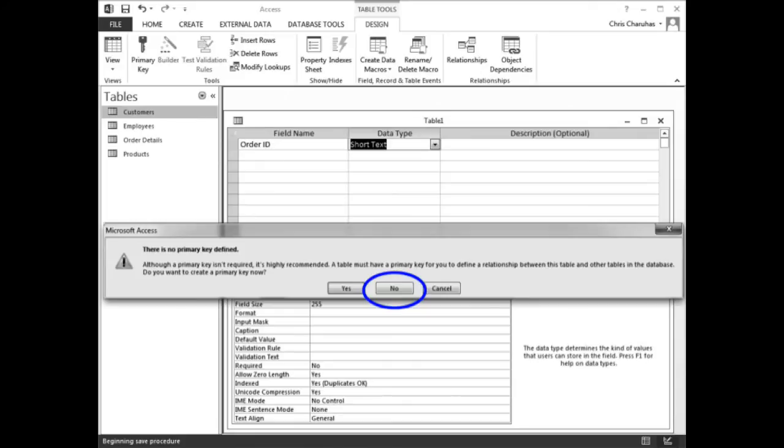When the alert window appears, click the No button. We'll assign a primary key later.